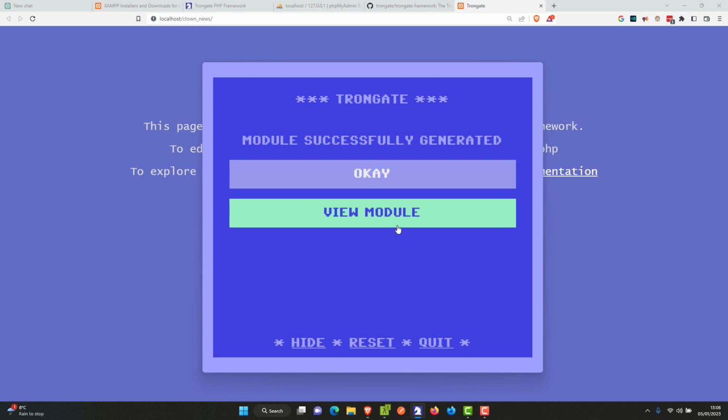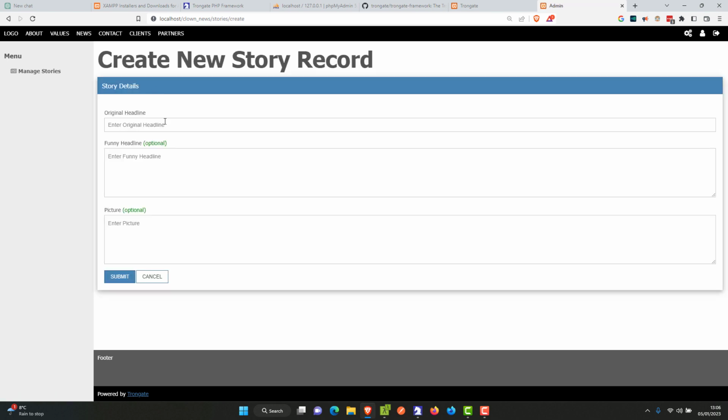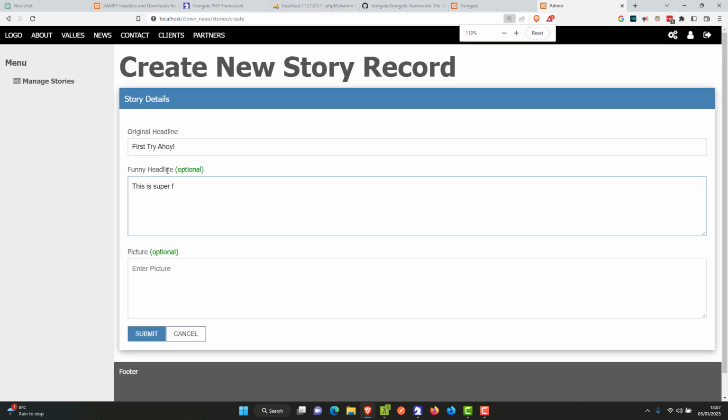Now when we click view module, it opens your browser, takes you to a full admin panel with complete security and everything. And we can now click create new story record. I'm going to click here. And you can see I had a little practice run. I'm just going to say first try ahoy. I'll just say this is super. Let me zoom you in a little bit, will you? This is super funny and no pick today. It doesn't matter, we're just testing it, right?